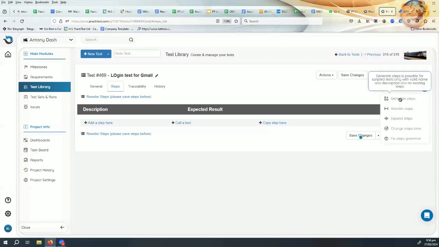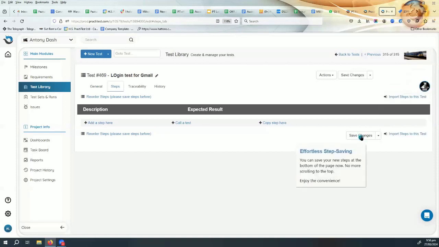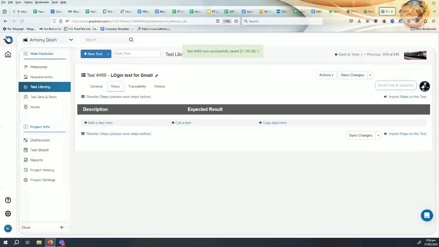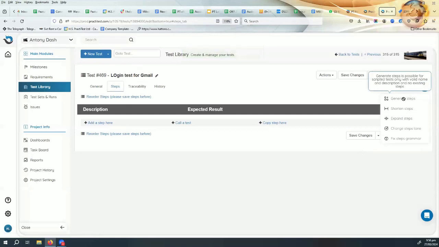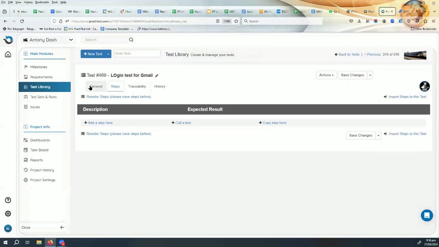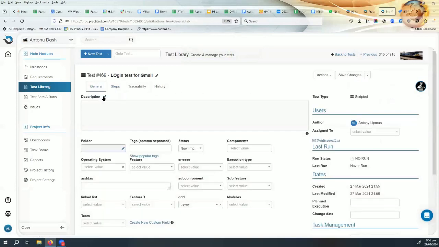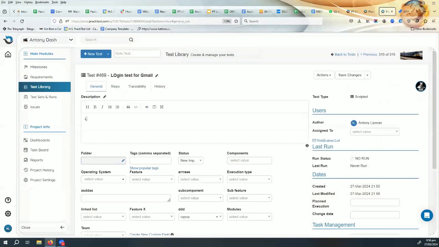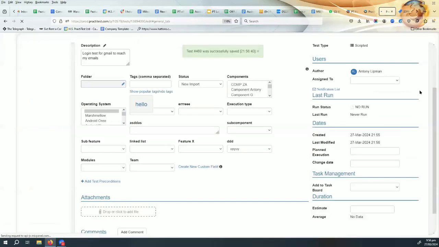Did it allow me to do that? Why won't it? Oh, I need to click save changes first, apparently. There we go. Click on SmartFox. Why won't it do it? Generate steps is for scripted tests with a valid name and description. Oh, I forgot to put in the description. So hang on a sec. Let's put in the description. Login test for Gmail to reach my emails. There we go. Save changes, and let's give it a go now, see if it will let me do it.